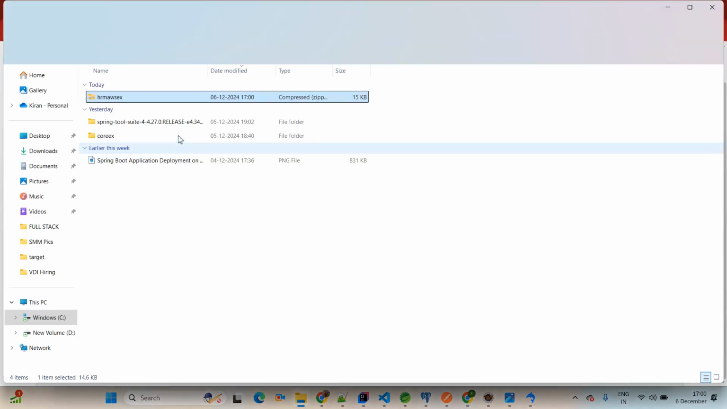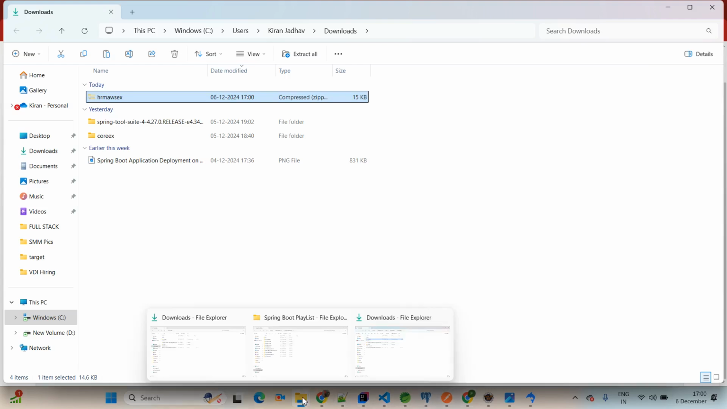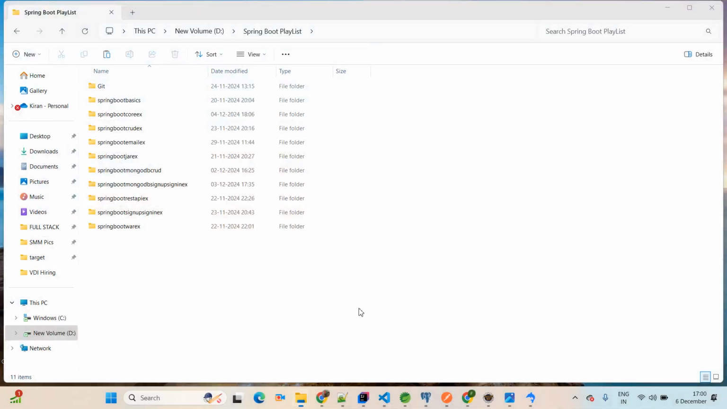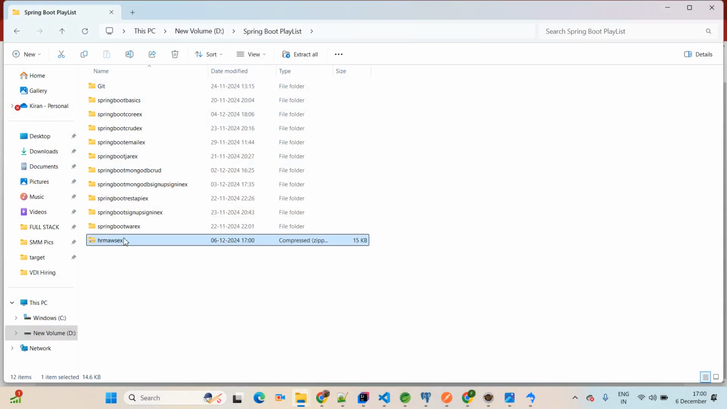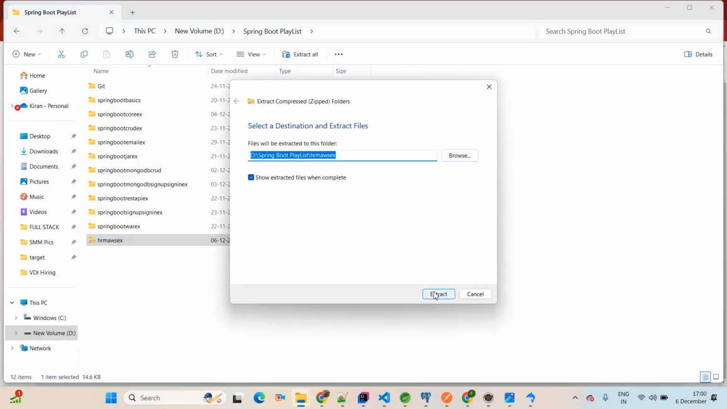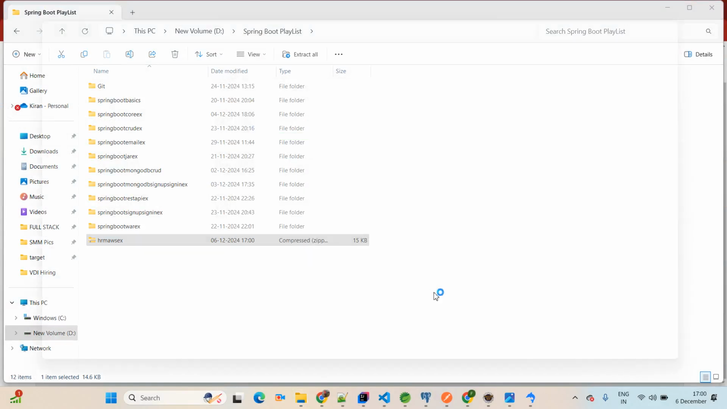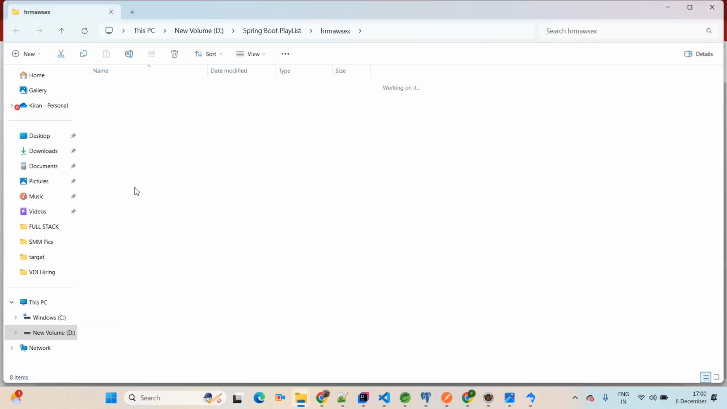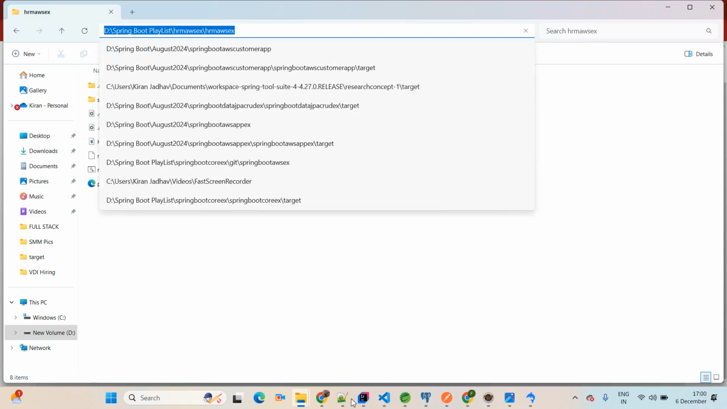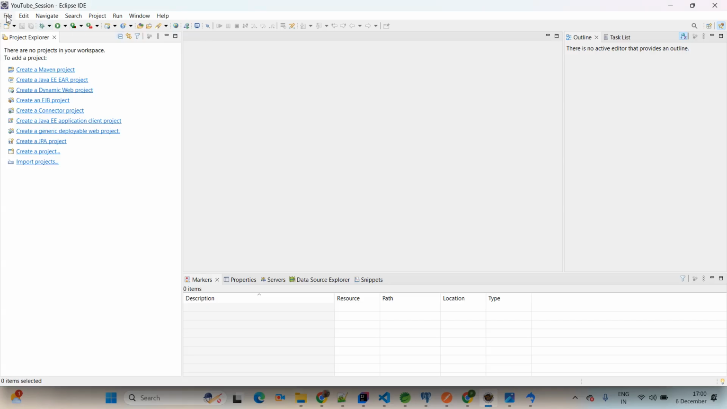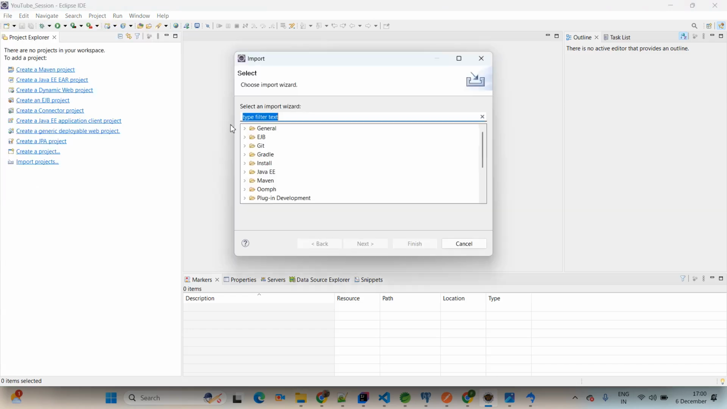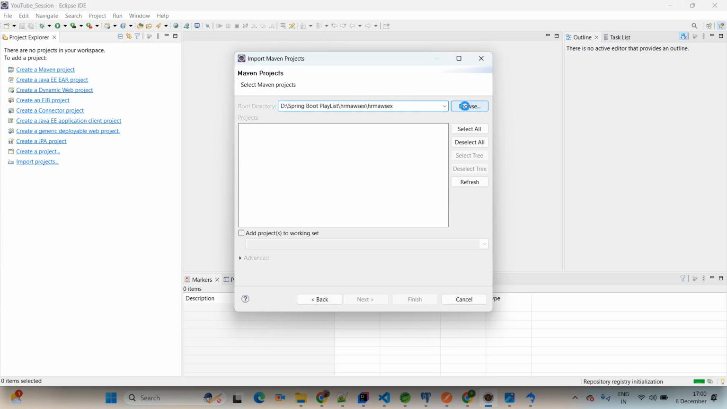Now, show in folder, copy the application and paste it in a particular folder. Simply right click and go ahead with the extract. Now copy the path of our application and come to Eclipse. In this session I am using Eclipse. Go to file, import. This is a Maven project. Then simply select Maven project, existing Maven project. Next, and here we are giving the path of our application. Now simply click on finish.